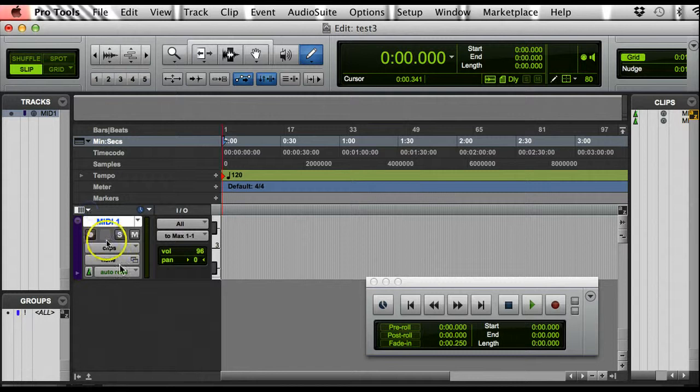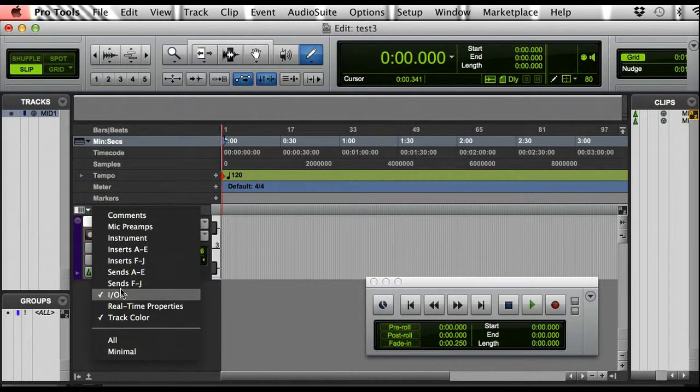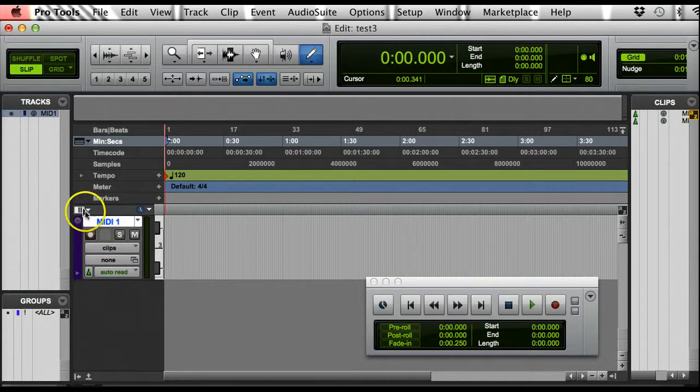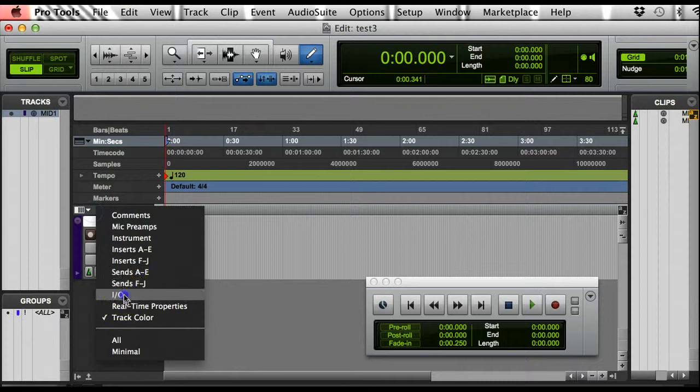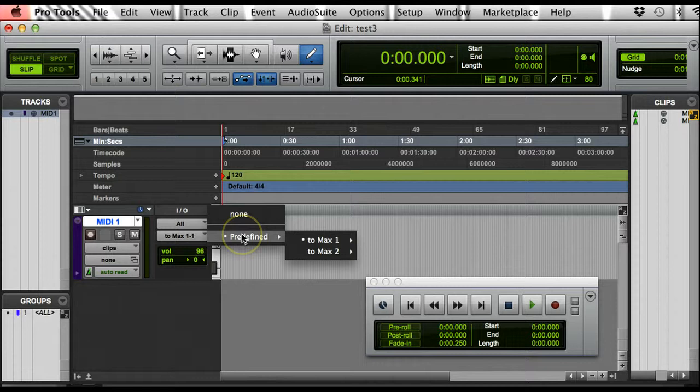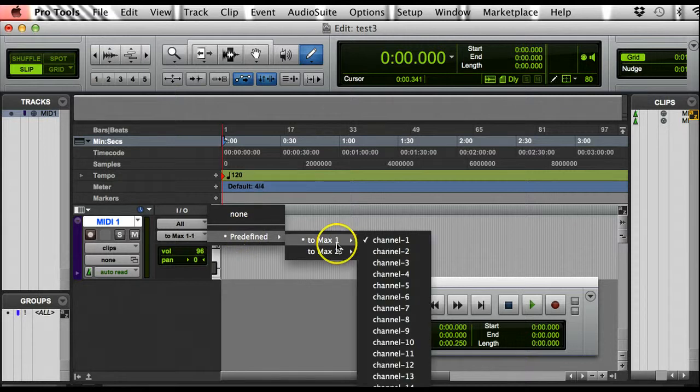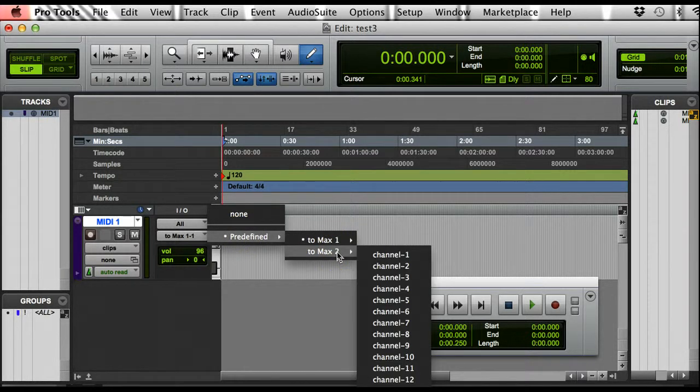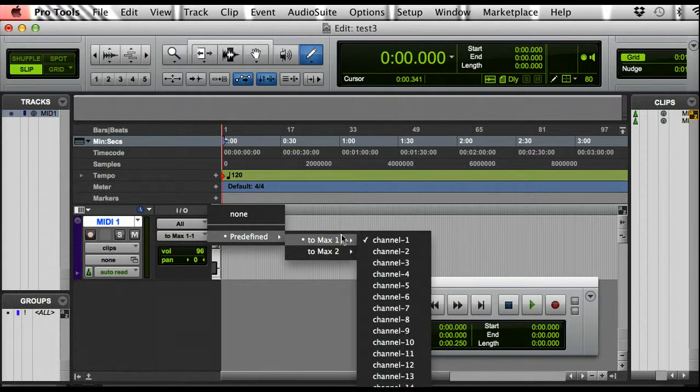So the way we do that, if we click on this little window view selector there, and make sure that the I/O part is actually selected. So if we just have a look at I/O for this channel. Now on the output I/O, if you select that, you will see that we can either select to Max 1 or to Max 2. And so because our synth was set up on to Max 1, we have that there, and we've also got the ability to select which different channel information is sent. So we're going to say channel 1 on there.